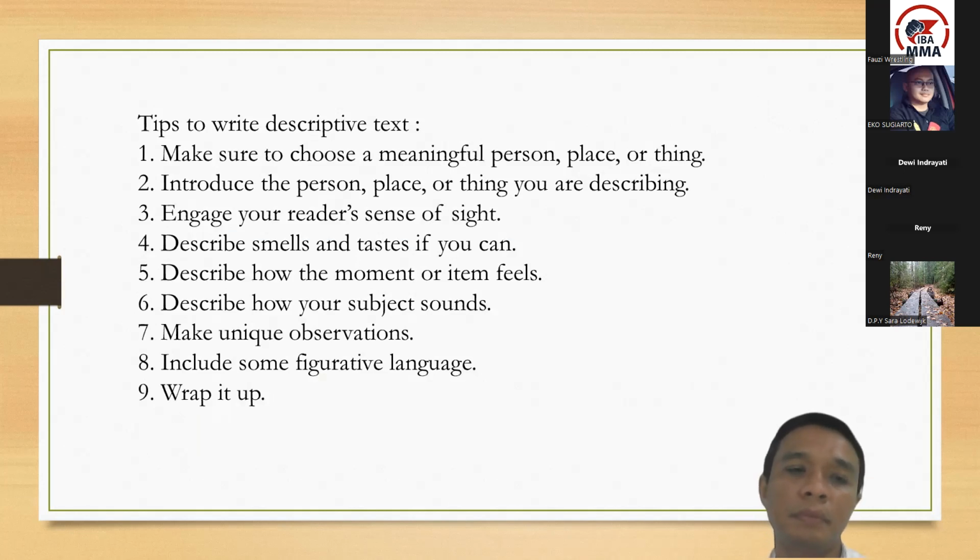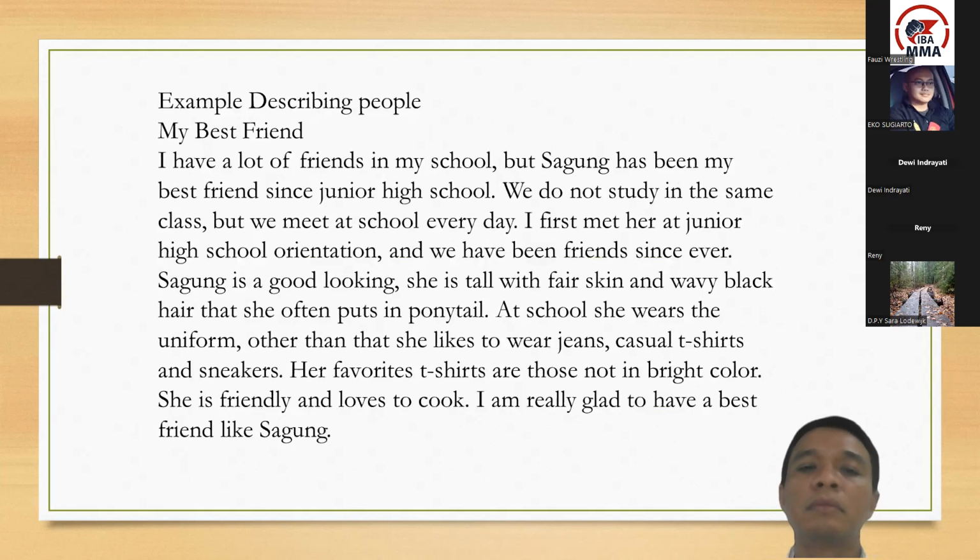Right. And tips to write the descriptive text: make sure to choose a meaningful person, place, or thing. Number 2, introduce the person, place, or thing you are describing. Number 3, engage your reader's sense of sight. Number 4, describe smells and taste if you can. Number 5, describe how the moment or item feels. Number 6, describe how your subject sounds. Number 7, make unique observations. Number 8, include some figurative language. And number 9, wrap it up.